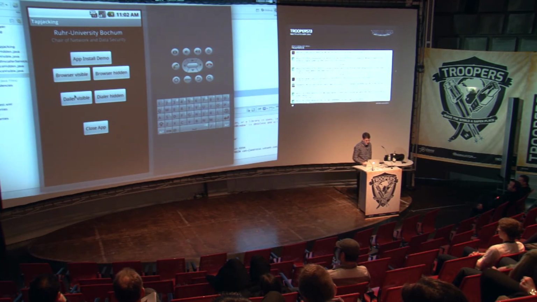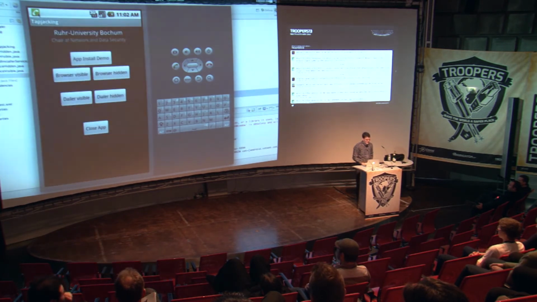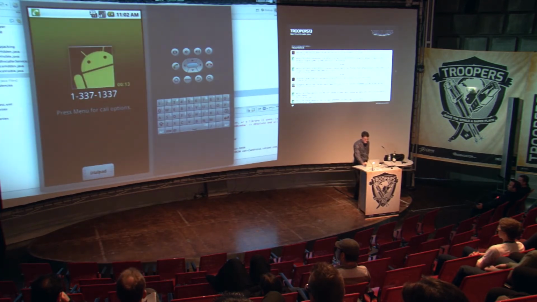Let's do this attack with a dialer, or a phone call application. We have a notification in this case, and we as a victim think, okay, I will click on go for it, because I should not press it. Look at the top left, there appears a phone call icon. Once again, this application has no rights to do a phone call. And what number are we calling here? We are calling the number 1337.